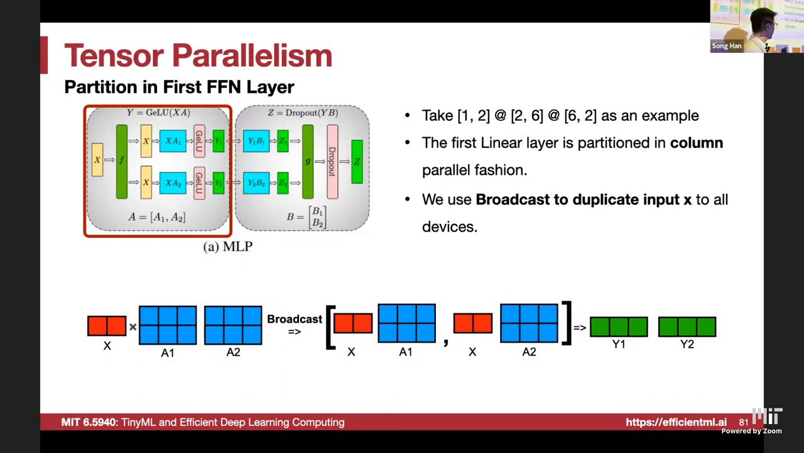So this is 1 by 2 times 2 by 3. So you get 1 by 3 in the end. You get y1 and y2, which is here, y1 and y2. They are completely independent. No reduction is needed. No communication is needed among these two GPUs. And so far, we completed the first layer of the MLP.